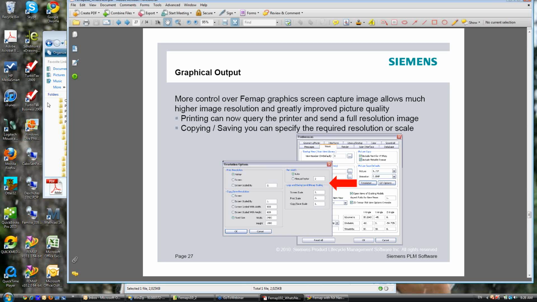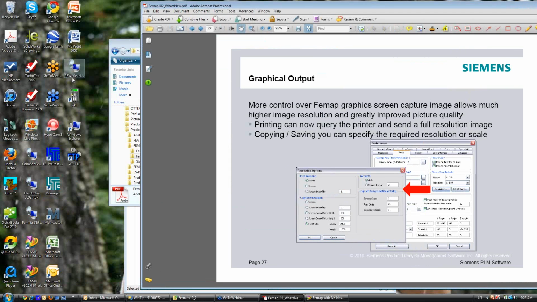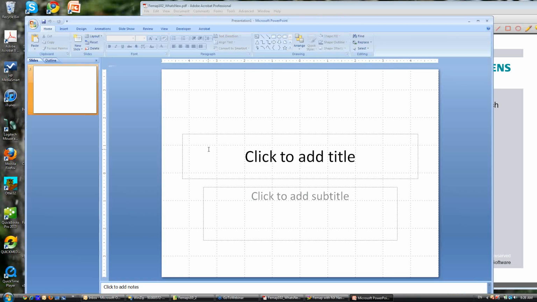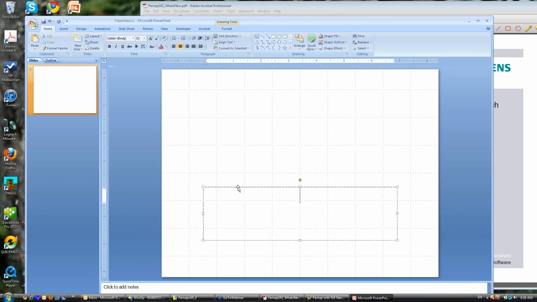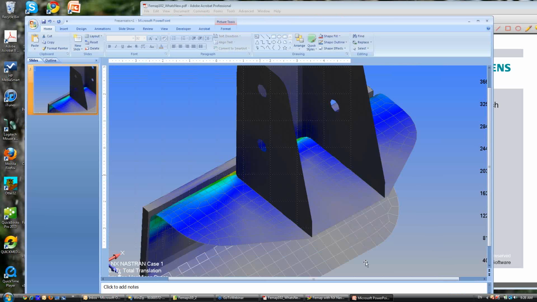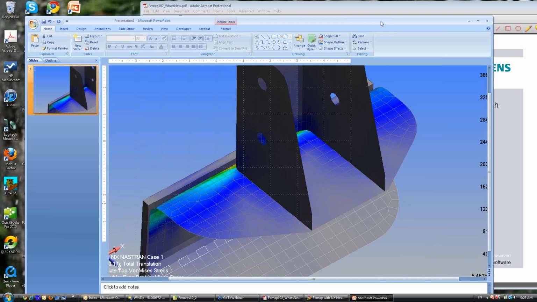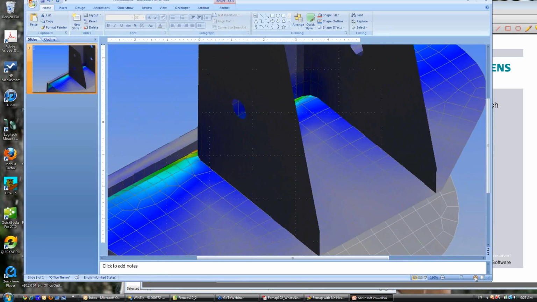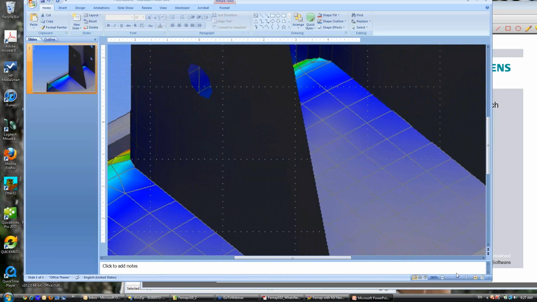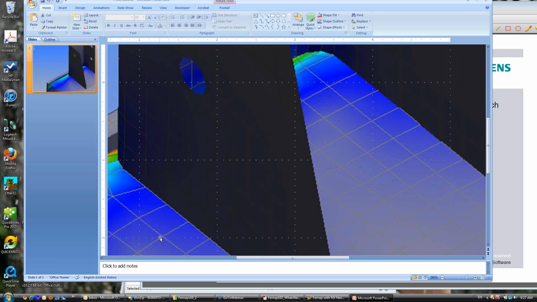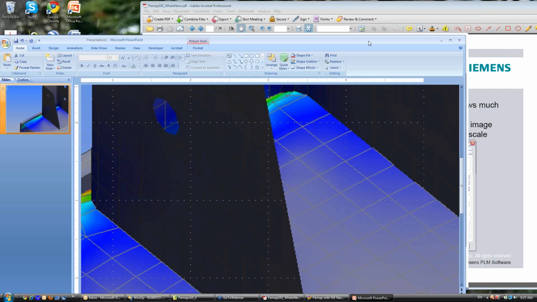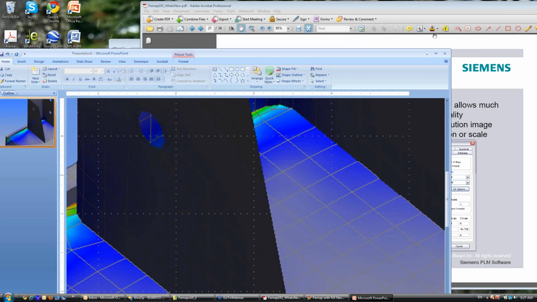So that when you go in and paste it into your handy-dandy PowerPoint, like that, it's a 4x resolution of what you had before. And you really will notice this when things start getting printed. It's a lot better. You see the lines here? That's the 4x resolution. If you had it at 1x the screen, that would be much jaggier. So you're going to get much higher quality presentation graphics now out of FEMAP.